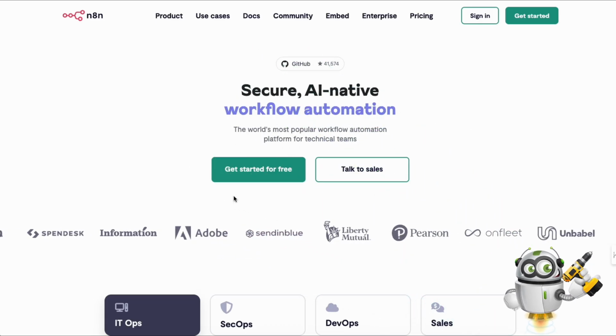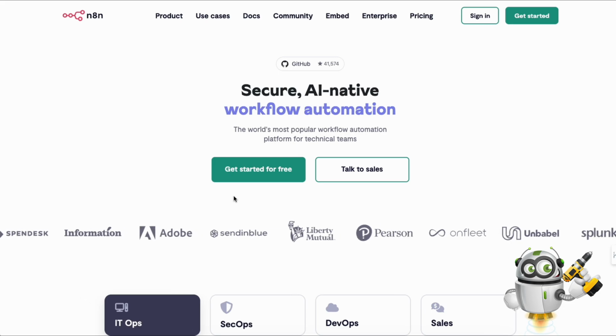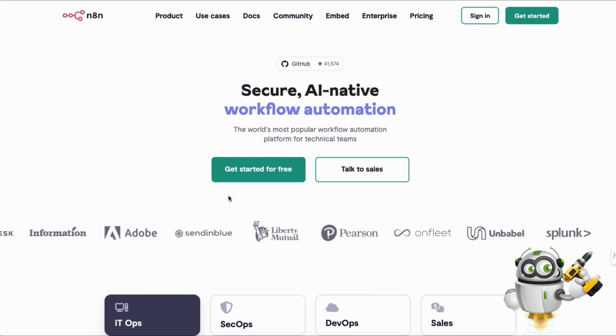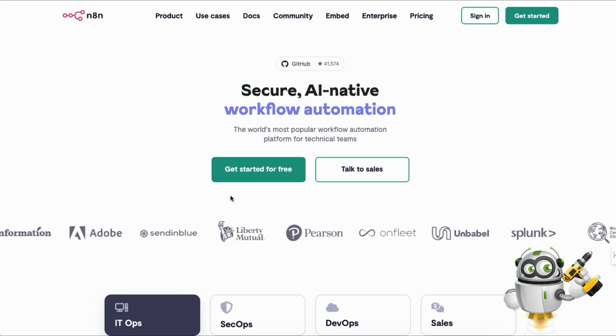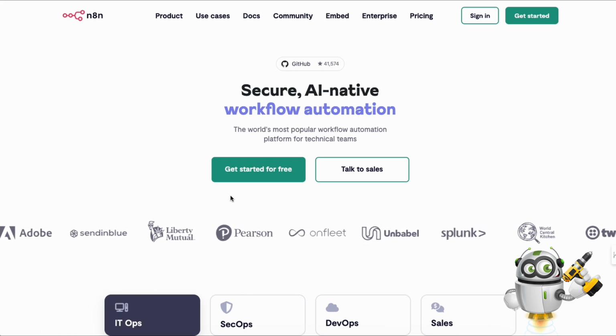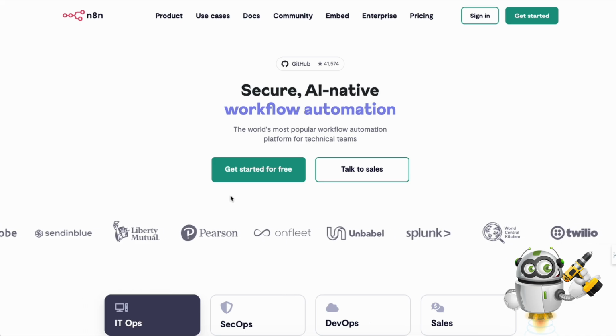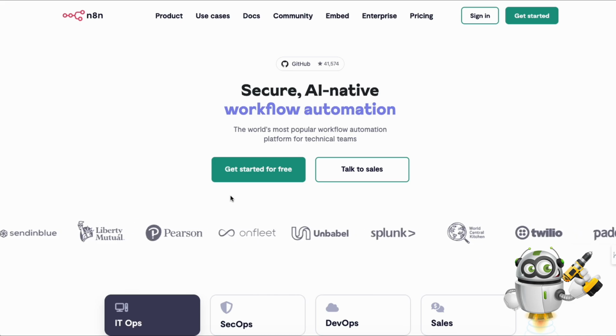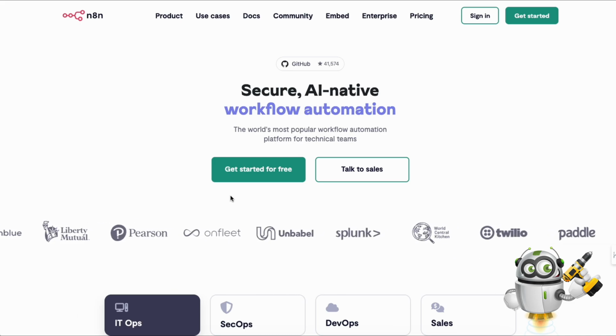n8n is an absolutely fantastic platform. It's incredibly flexible, very, very powerful, and most of all, it is free if you host it yourself. And in today's video, I'm going to show you exactly how to do that. This might appear slightly technical, but I promise you it's straightforward. Just follow along with me, cut and paste. I'm going to make it super easy.